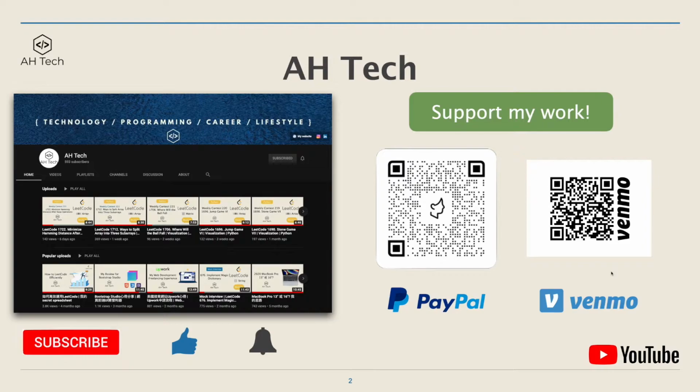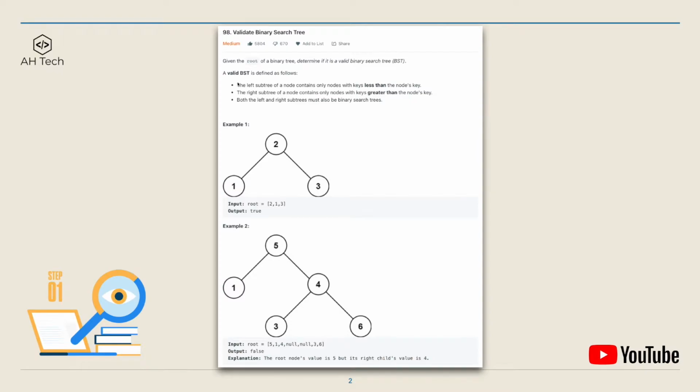Now let's look at the question. In this question, we're given the root of a binary tree, and we have to determine if it is a valid binary search tree. A valid binary search tree is defined as the following. The left subtree of a node contains only nodes with keys less than the node's key. The right subtree of a node contains only nodes with keys greater than the node's key. And last but not least, both the left and right subtrees must also be a binary search tree.